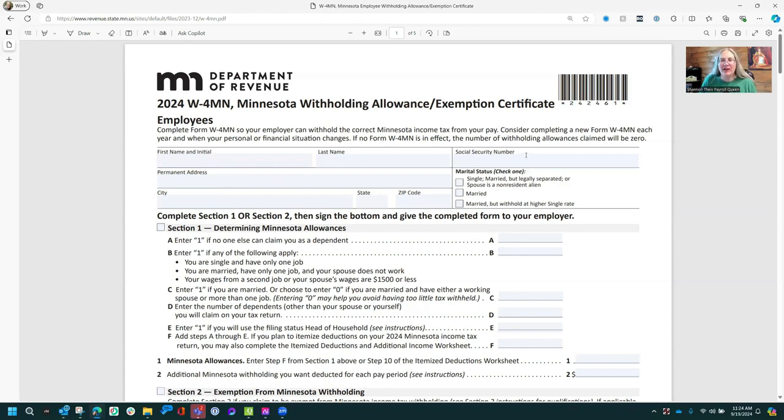And then over here, and I really don't like that it's over here on the right-hand side of the form, is where you enter in your social security number. I don't like it because it kind of hides here. And that's one of the biggest mistakes that I see when people are filling out the Minnesota W-4, is they forget to put the social security number on because it kind of hides.